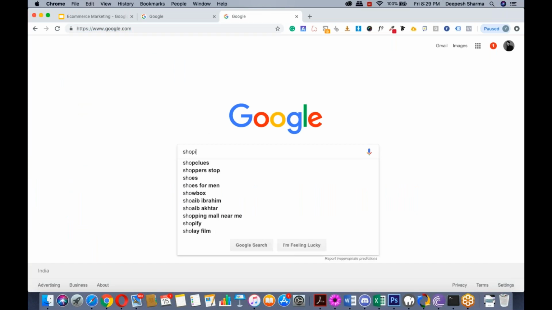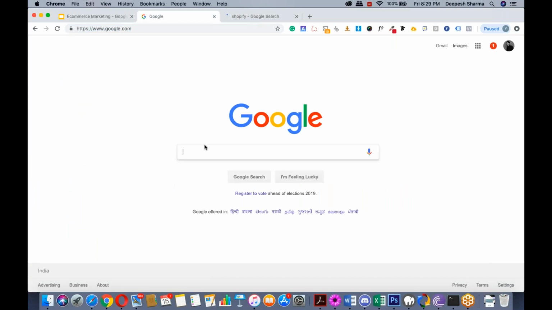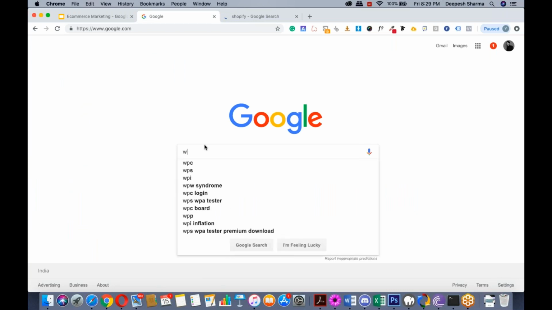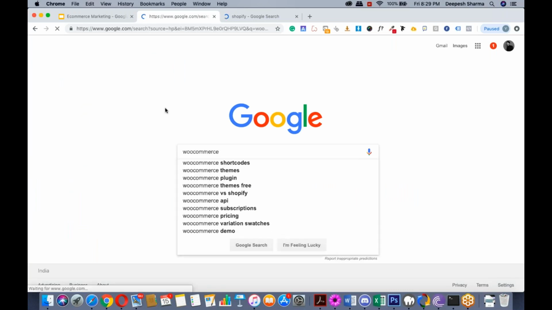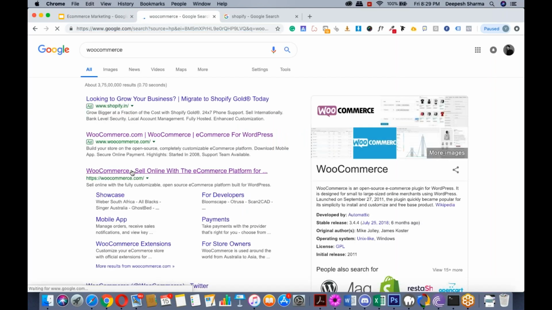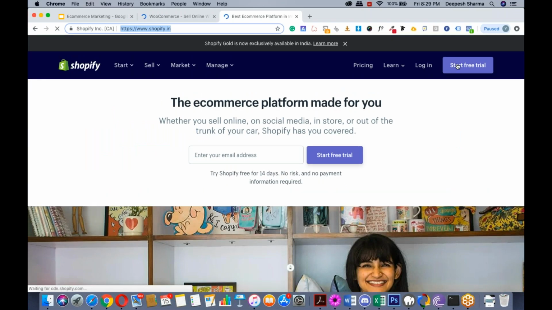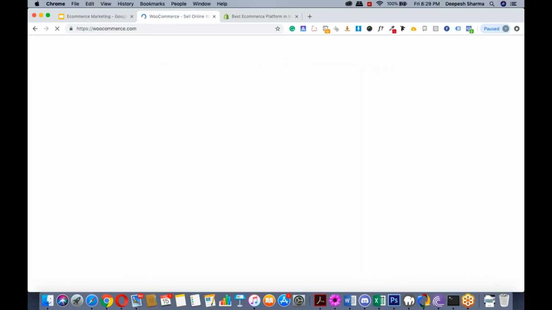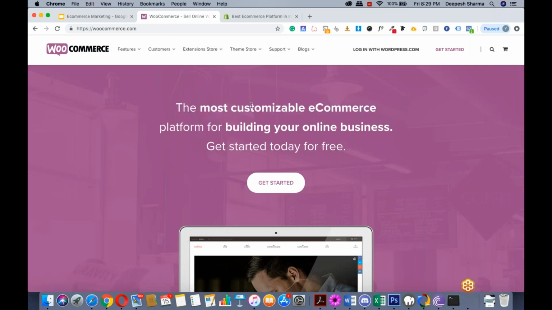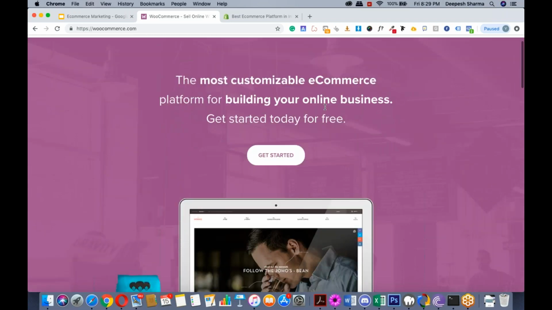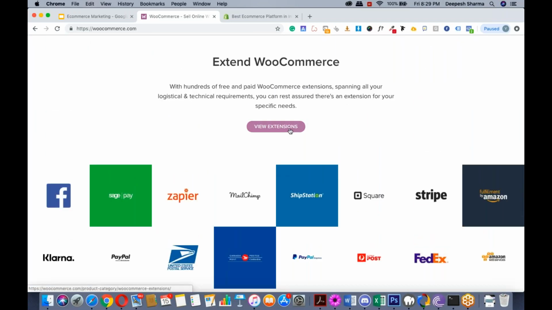So Shopify is a SaaS version, and let's say WooCommerce is a self-hosted version. When I go to Shopify specifically, I have the option to start my trial, which I will be showing you. You just need to sign up here and your store will be live immediately. When I go to WooCommerce, there's an option of downloading WooCommerce. If I log in with WordPress or the extension store, there's an option of downloading this particular WooCommerce.